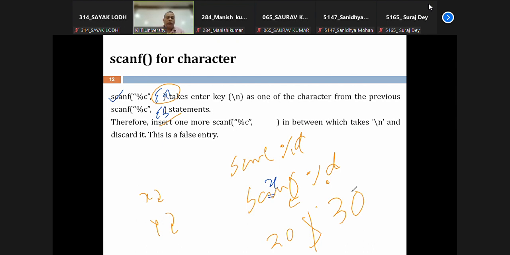But in case of a character, is it applicable? I'll write X here, then a space, then Y. Then space is also treated as a character or not? Yes. Space is treated as a character. That mistake will not occur if I write multiple scanf statements for integer or floating point variables. But a problem will arise if we write it for characters.